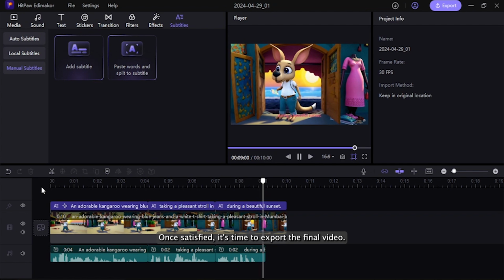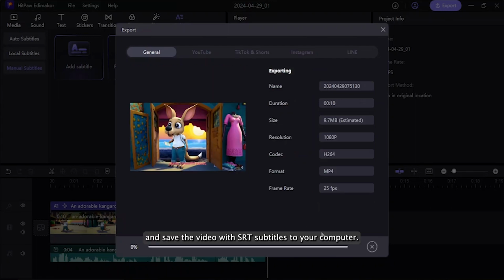sunset. Once satisfied, it's time to export the final video. Click on the Export button, choose your desired settings, and save the video with SRT subtitles to your computer.